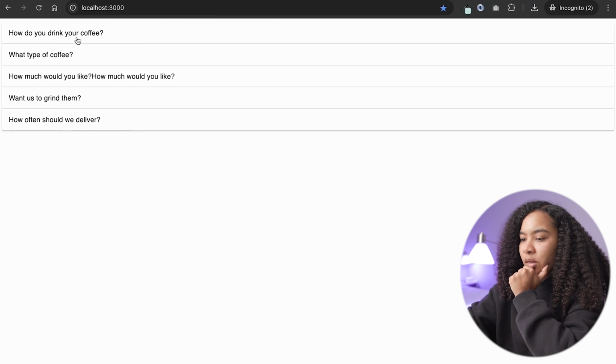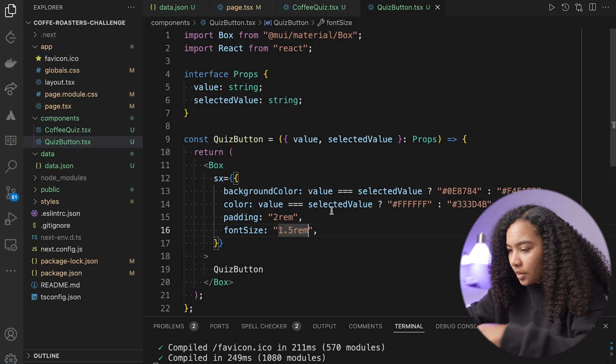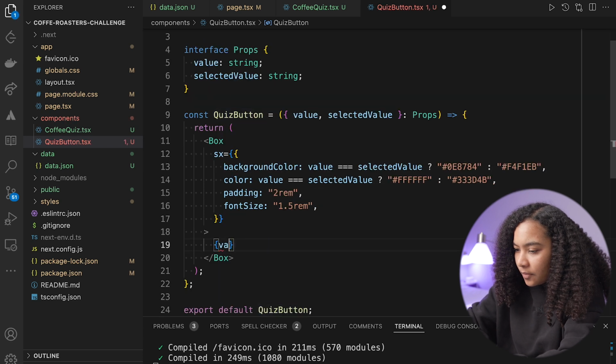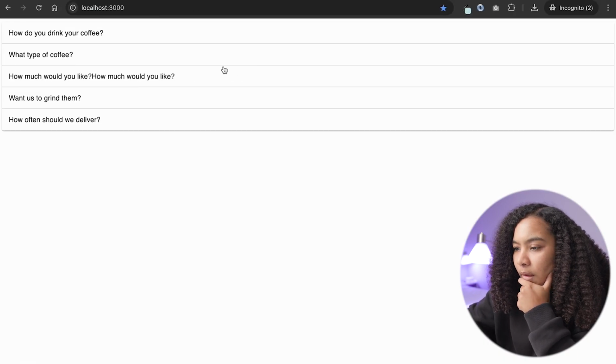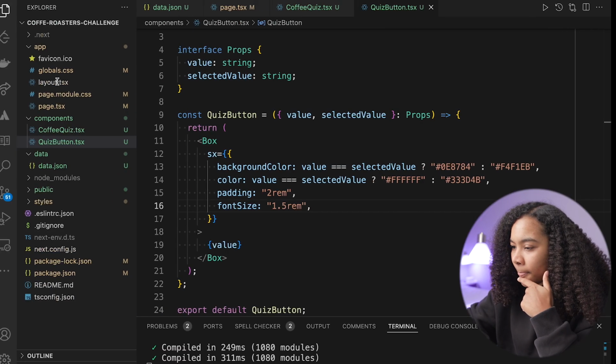Okay, so awesome. Right now we have how do you drink your coffee? We should actually use the value. Okay. How do you drink your coffee? Capsule, filter, espresso. So far so good. It's working.